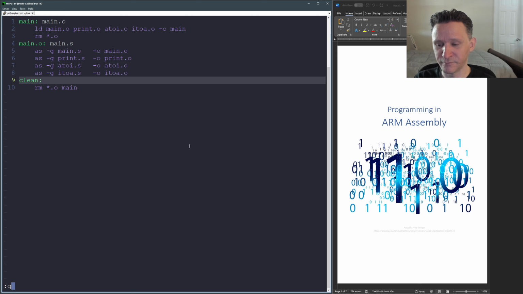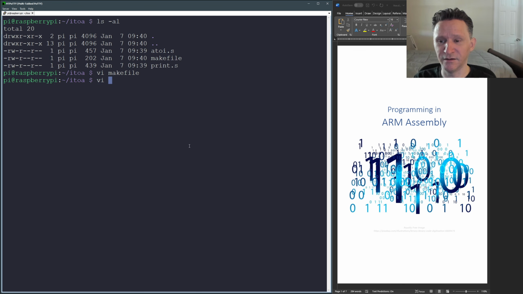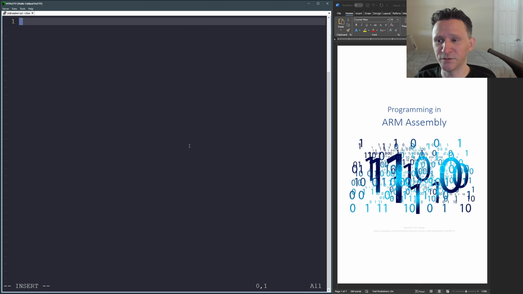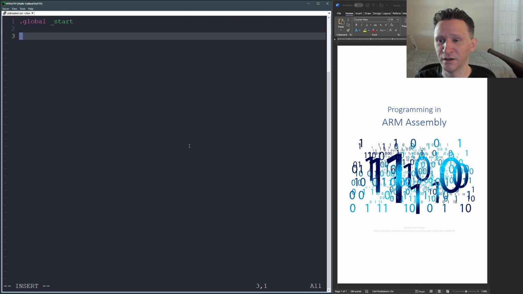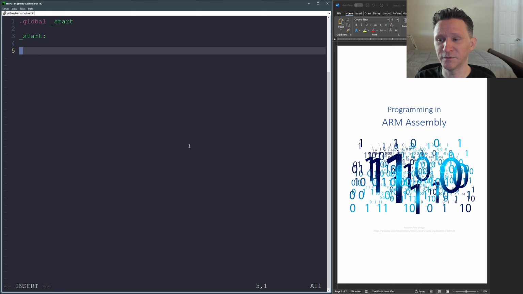Okay, so let's edit our main.s, and as always, we're just going to start with a .global label. We'll have the .global label point to the underscore start, which is the default required by the linker. Can change it if we want to, but I don't feel the need to change that start label, so I won't. So that will be where the start label will exist.